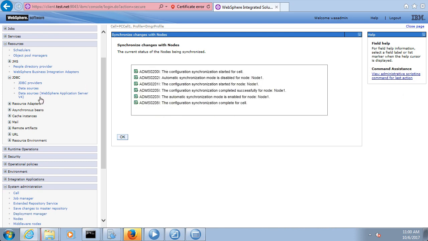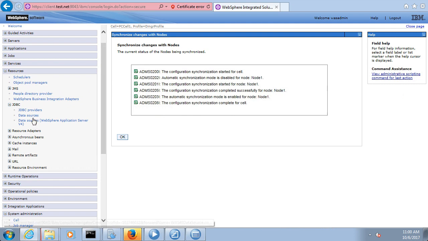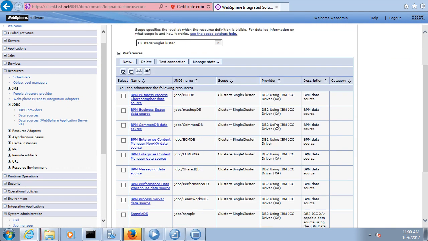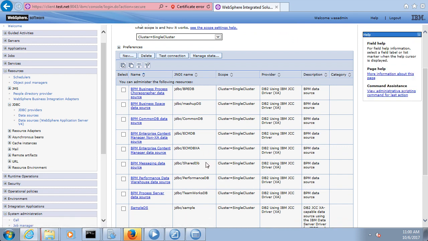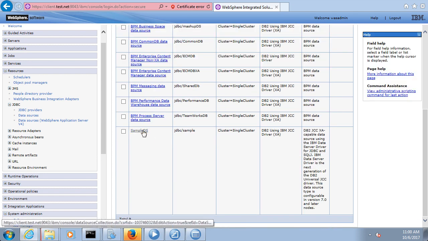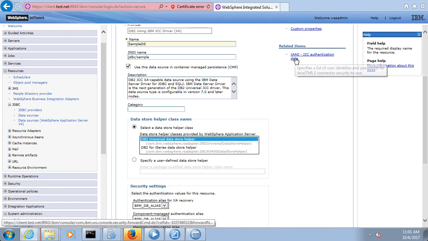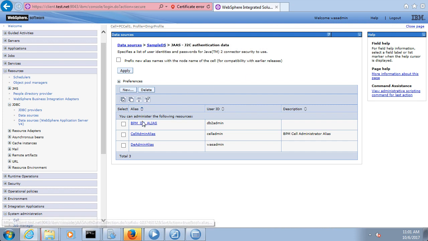Okay, fine. So again, come back to over here, JDBC data sources. Here, if you want to know how to create an authentication alias, I will just show you. You can come over here, J2C authentication data, and this alias is already created, db2 admin.